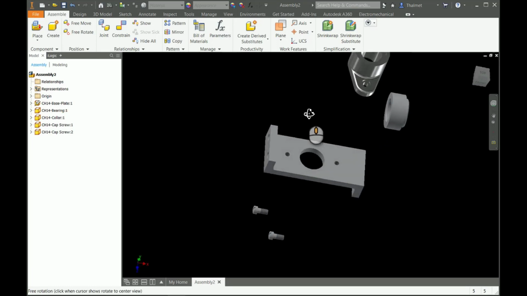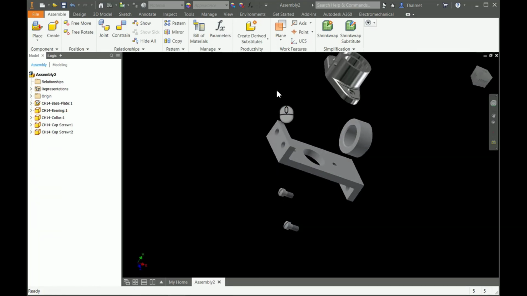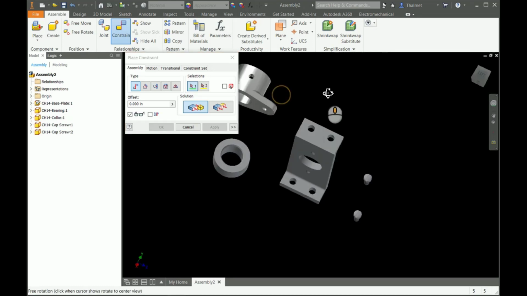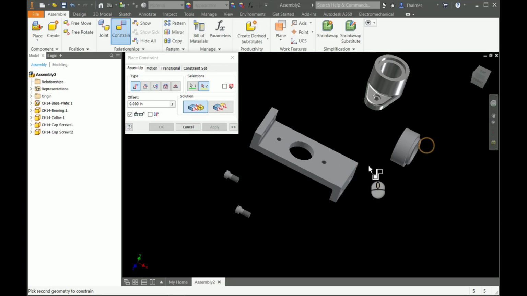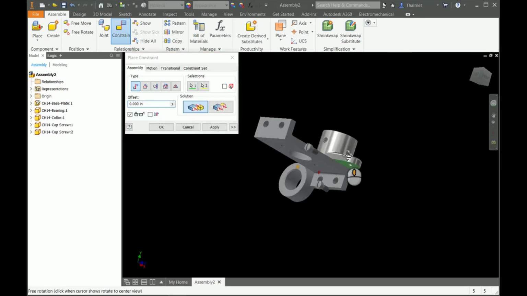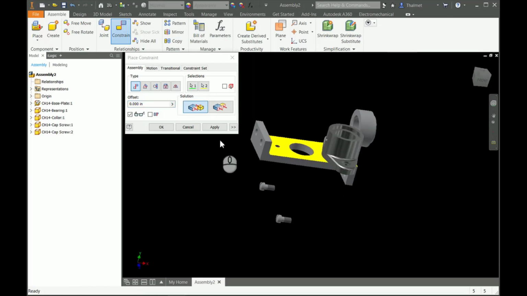So what I'm going to do, I'm going to go in with a mate command, or a mate constraint, and I'm going to mate the bottom of my bearing to the top of my base plate and hit apply there.